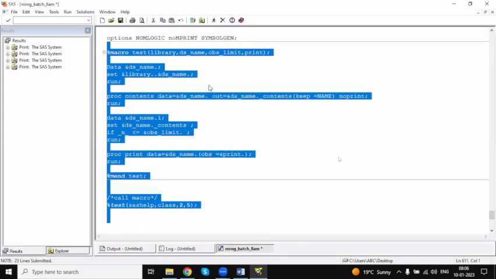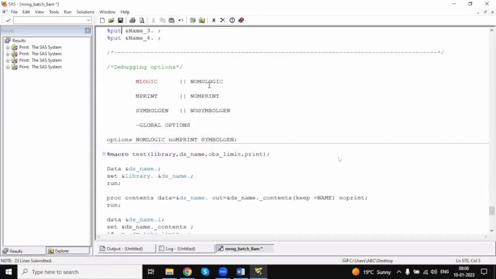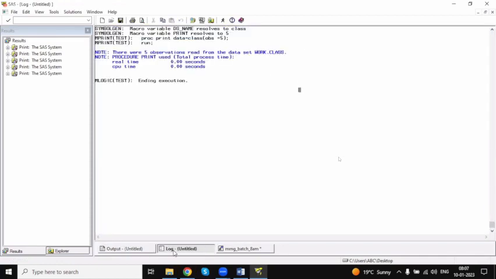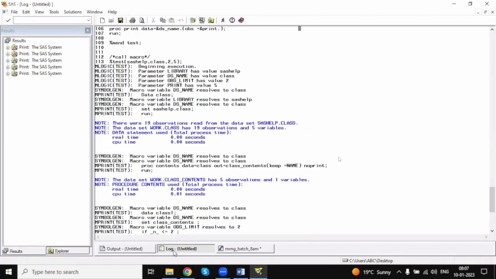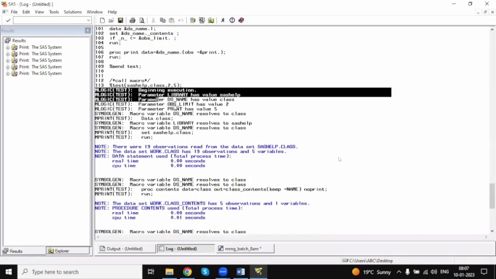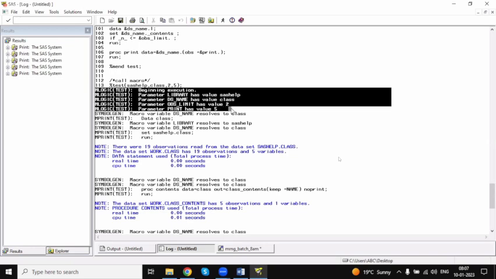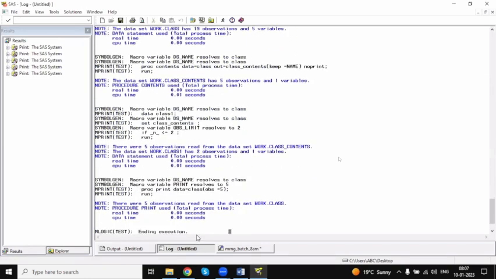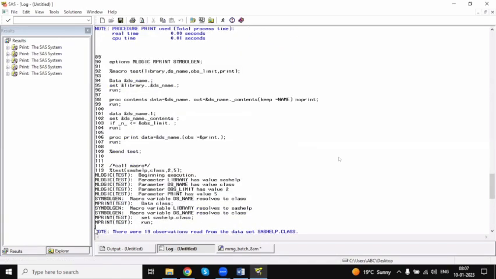Okay, that is simple. So let me run all the three at a time. Let's see how your log will come. All the three options I'm using. See, when you use all the three options, your log will come. MLOGIC will give the beginning of execution and ending of execution. And also it will give, in the test macro, what macro variables have what values.